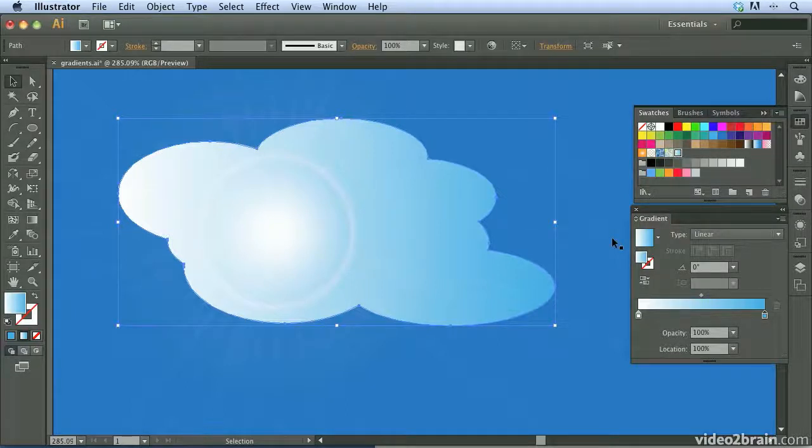The other thing we can do, with this cloud active, is make the gradient go in a different direction. In the angle drop-down, you can choose from a number of different preset angles. I'm going to choose 90, and that's going to have the gradient go from white at the bottom to blue at the top. And that's exactly what I want.